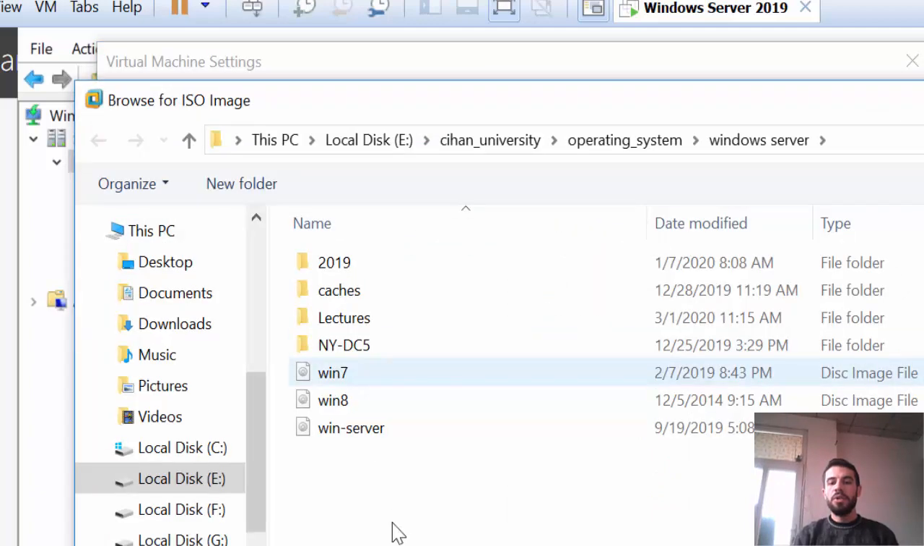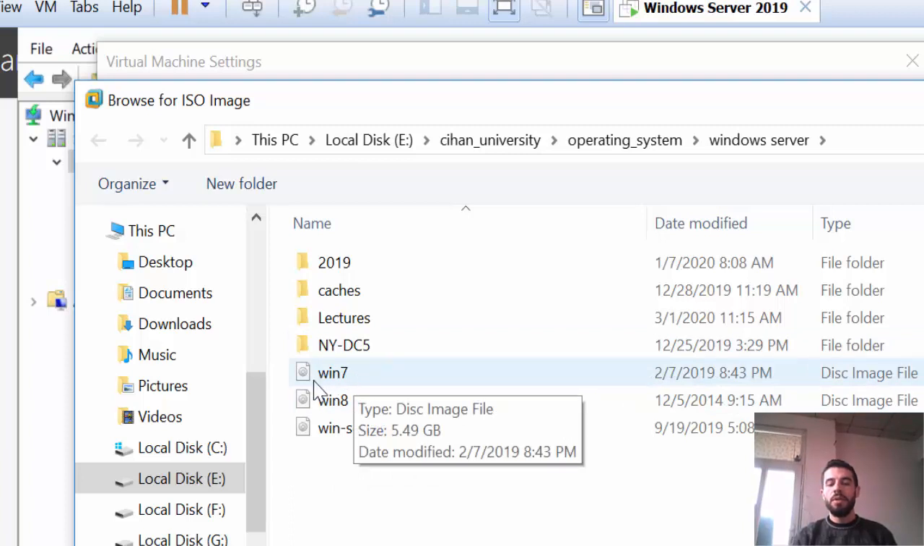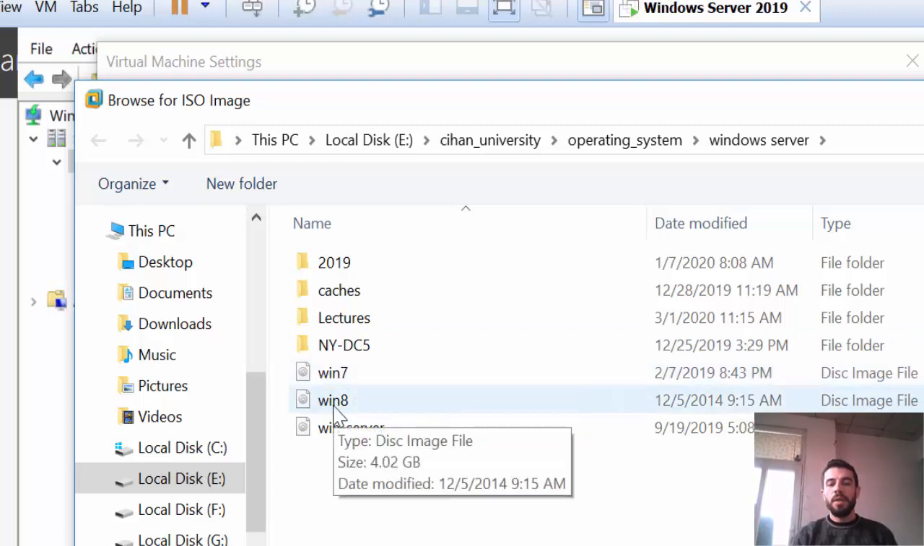Just browse. You should download it on your computer, in the lab, in the Jihan University lab we have. I installed it here. I have, for example, Windows 8. I have Windows 7. Anything you want. Now for example I want to install Windows 8. For example, I have the ISO.